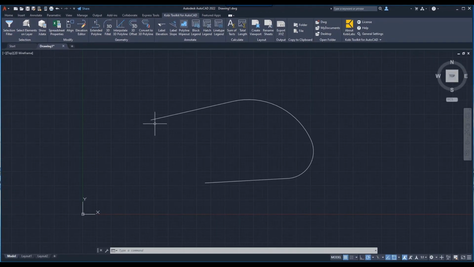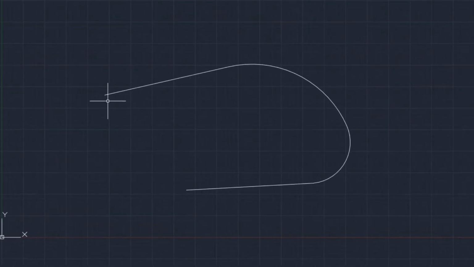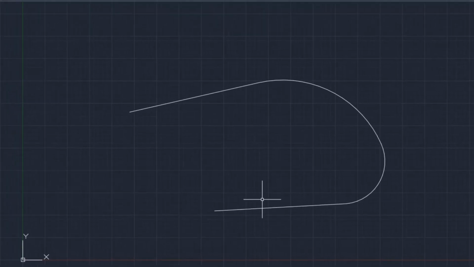What that does is it creates a 3D polyline and allows the user to specify elevations and also put curves in. So this is a 3D polyline that I have on screen. Now I want to edit that 3D polyline, and that's when we're going to use this new tool called Elevation Editor.